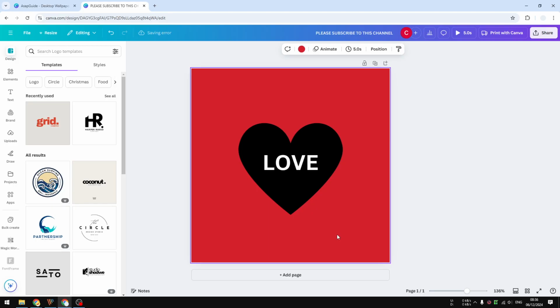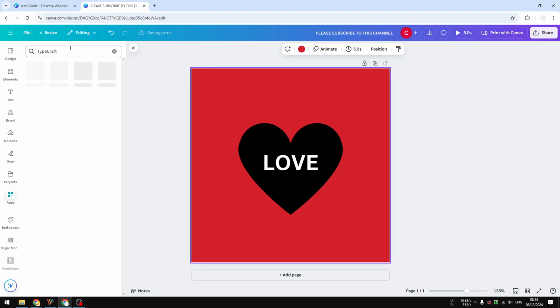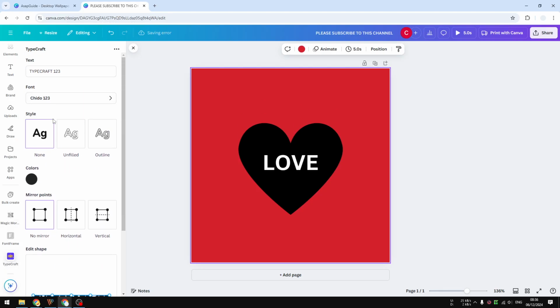Okay, the first thing that you need to do is go to the apps menu and search for an app called Typecraft, and then install it. If you are doing it for the first time, you are going to be prompted with the message open. You have to click the open button and then you will see this setting. So this is the text. This is where you can put your text.